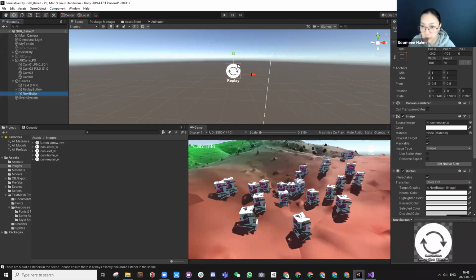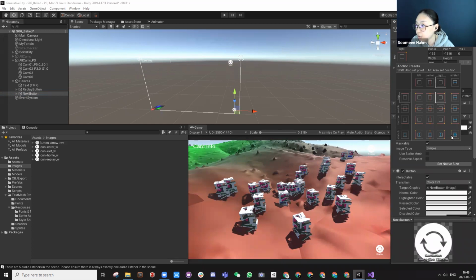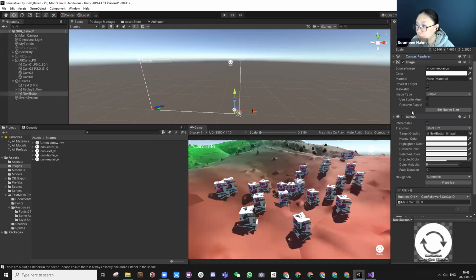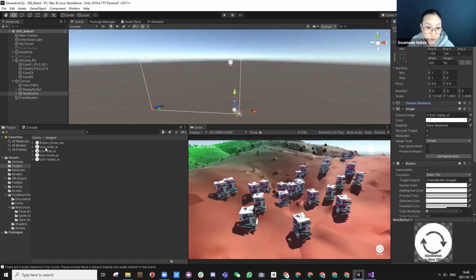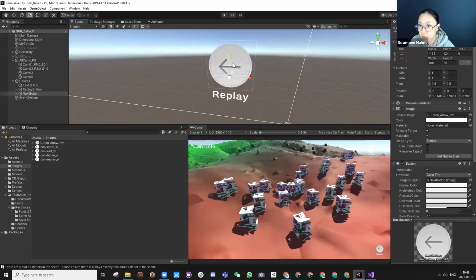Okay, so this next button, I'm going to put this down here on the bottom right corner and align this to the bottom right and change the icon into this arrow icon. This one, I only have this one, so I'm going to just rotate this image. Can I just rotate image only?